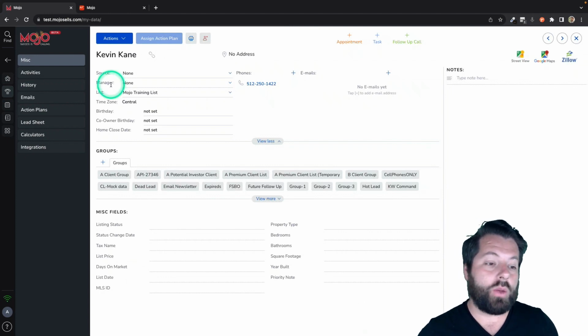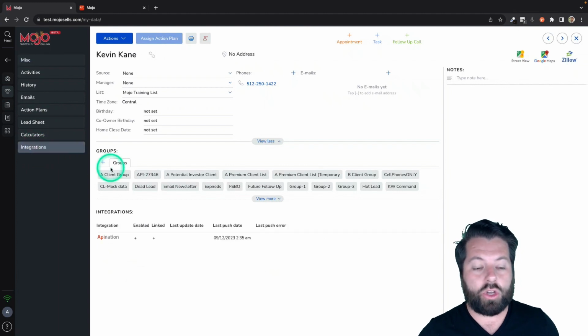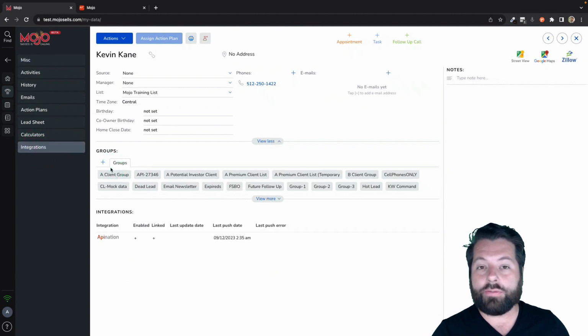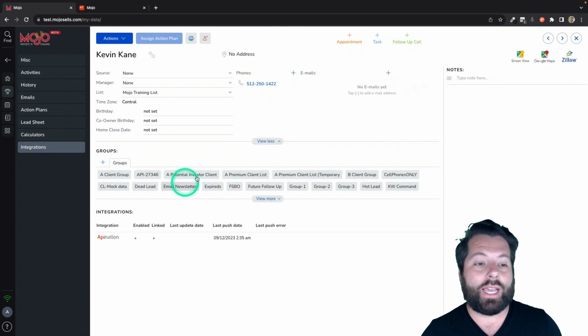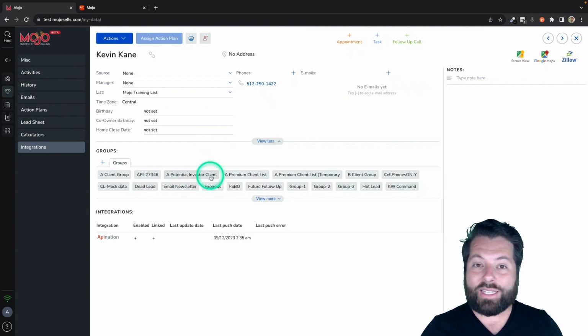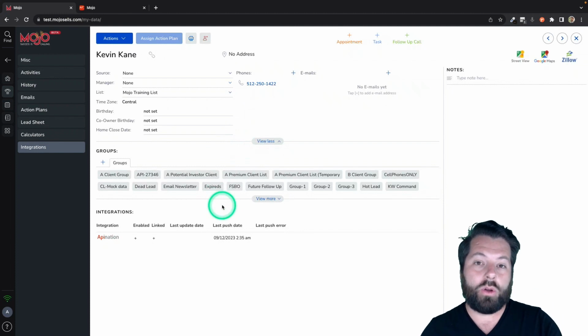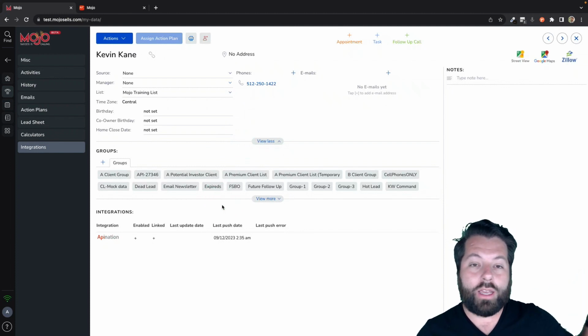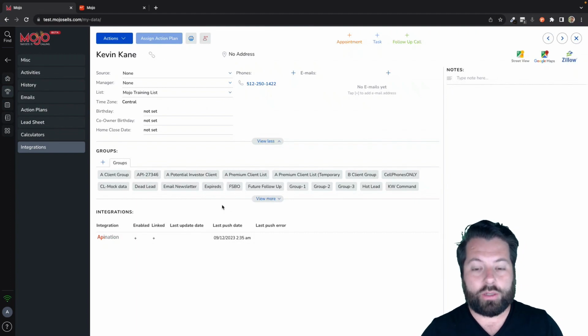And if you want to check on what's going on with the sync, you can always click on this integrations tab and it's going to show you the complete history of how often that has gotten synced to your connected app. Also, because it is synced in real time, any changes you make to this contact now in Mojo will continue to update this contact in your connected app. Let me show you how to set up this integration.